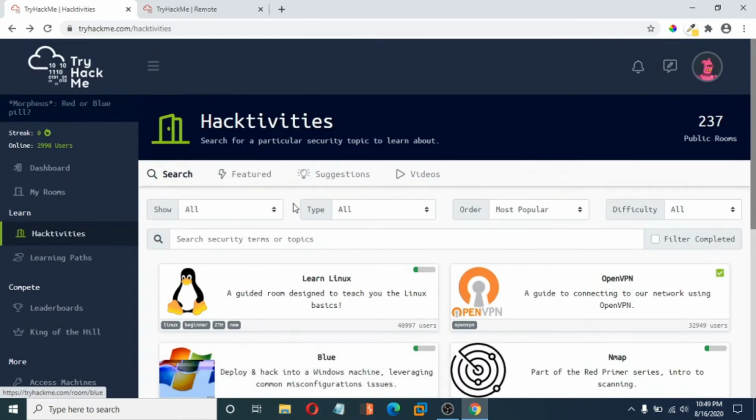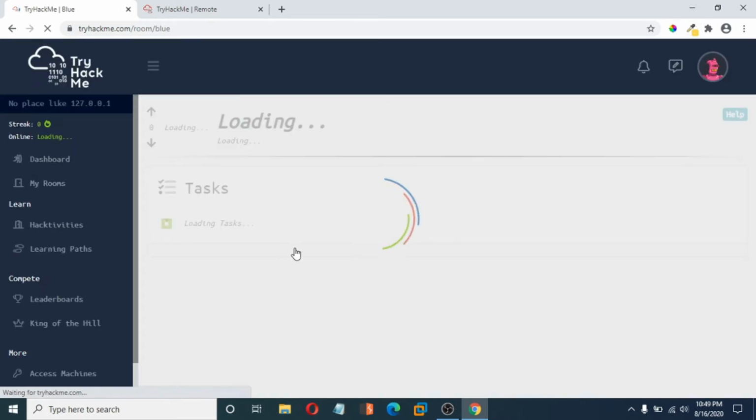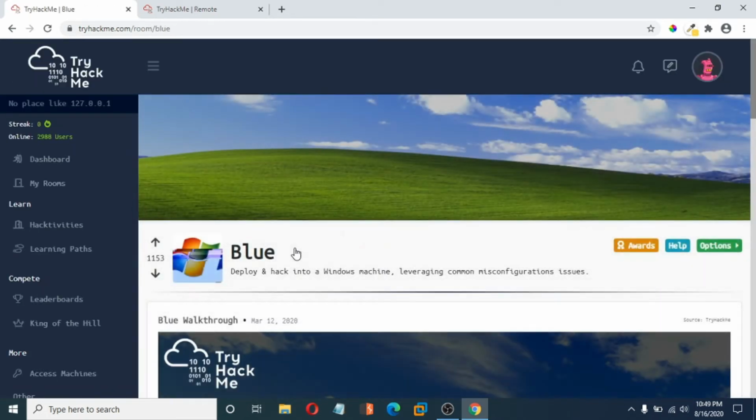So I'll come over here. I would advise you, if you want to follow along, come to tryhackme.com, register, then click on the activities link here, and you will see the Blue machine here. Just click on Blue and it'll take you to the room where you can start hacking. As you can see, it says deploy and hack into a Windows machine leveraging common misconfiguration issues.